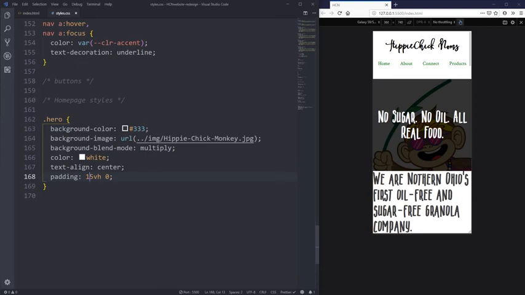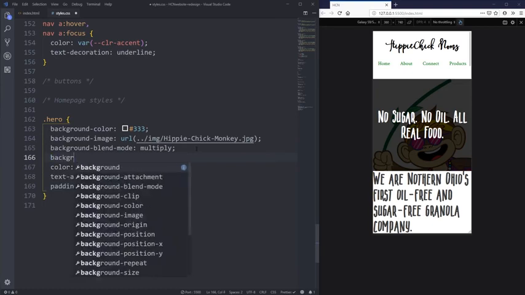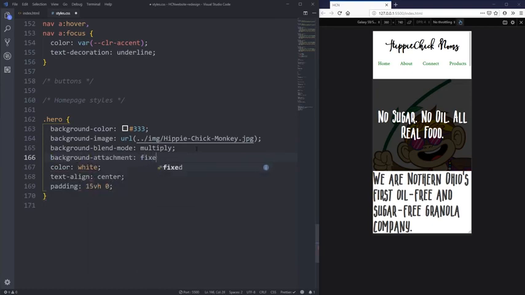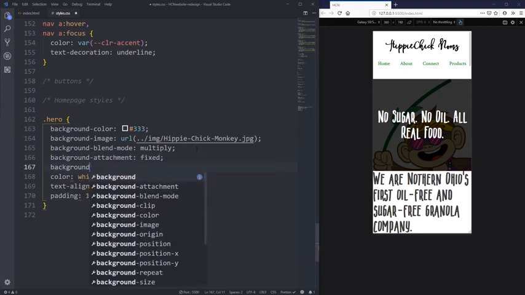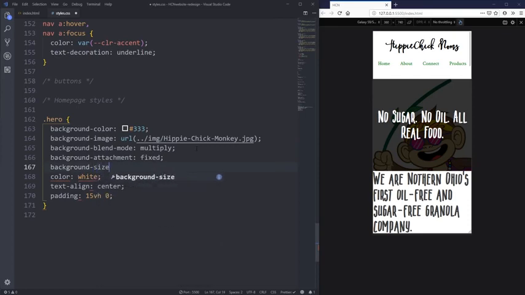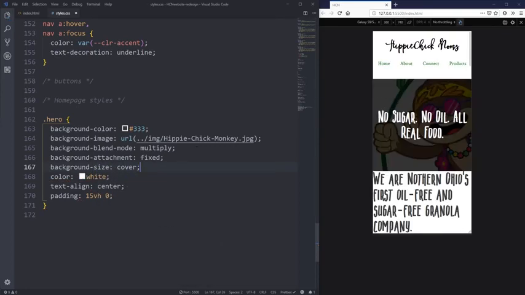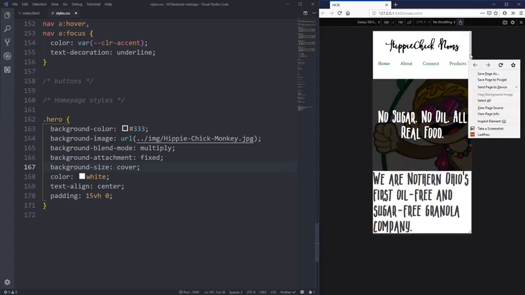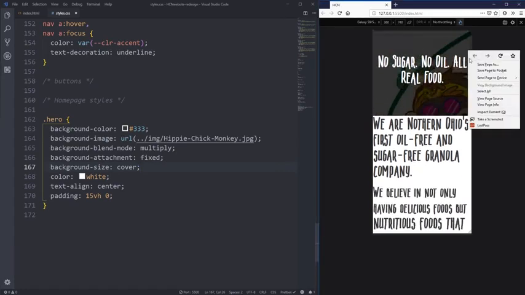On the original design, he had a background attachment fixed. So we can try that. Background attachment fixed. And one thing I didn't do, but we're going to need it for the large screen sizes, is background size of cover. So there we go. There's the fix. Actually, it's working out well. We'll see what that looks like when we get to the bigger sizes.